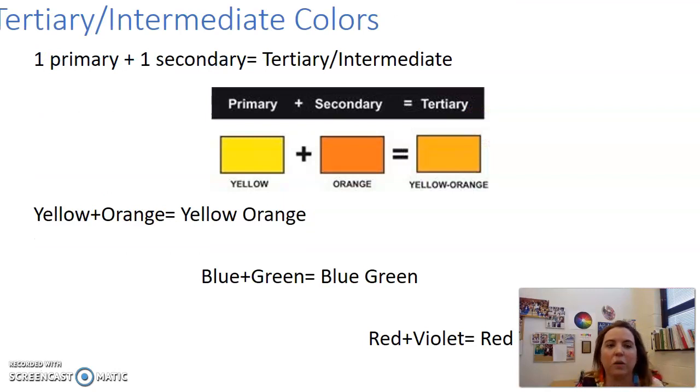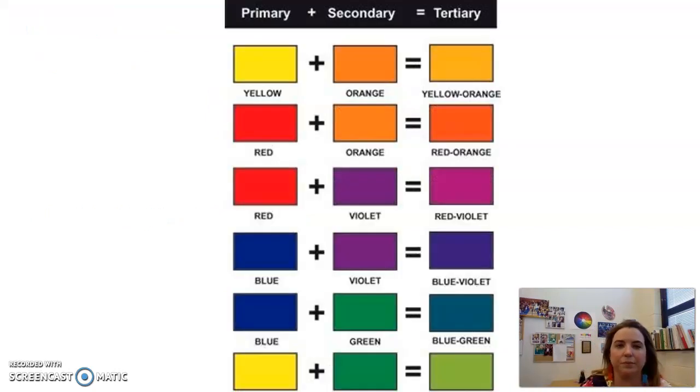Then tertiary or intermediate colors. You take one primary, one secondary, you mix them together, you get an intermediate color. So yellow and orange is yellow-orange. Blue and green together makes blue-green. And red and violet together makes red-violet. I think tertiary or intermediate colors are absolutely beautiful.